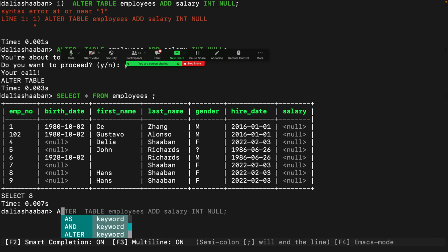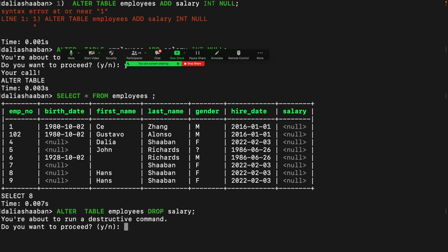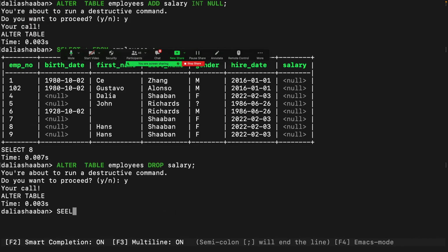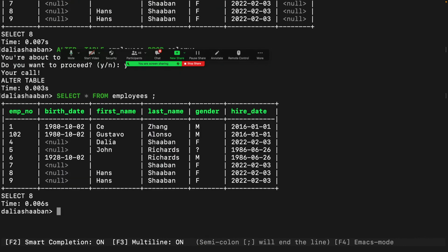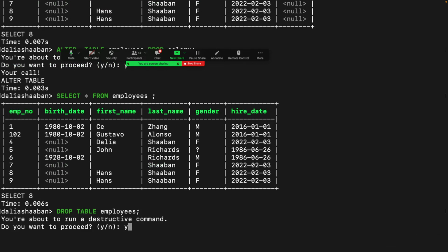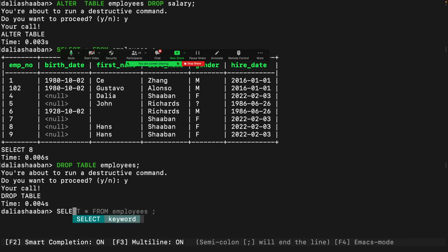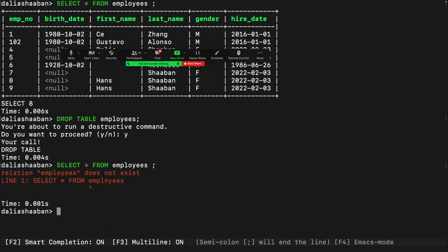And if you want to drop an attribute or drop a column, it's the exact same concept. And there you go. And the final thing that you can do is drop a table. That means just fully deleting a table. That's the syntax you use. And so if I were to now try and access it, it doesn't work.